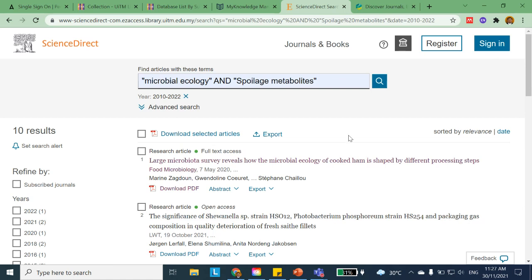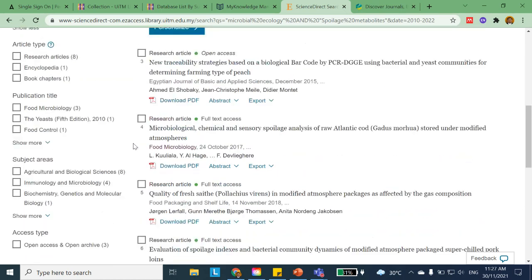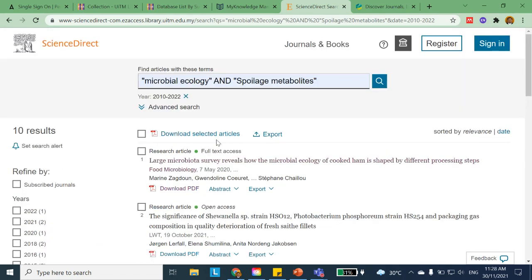Okay, it will alert you that new articles have been published under the same terms, microbiology and spoilage metabolites, with your year of concentration, with the subject areas under agriculture and biological sciences or whatsoever that you have chosen before. Okay, so it will alert you with all the latest articles that fall under the same search string. Okay.